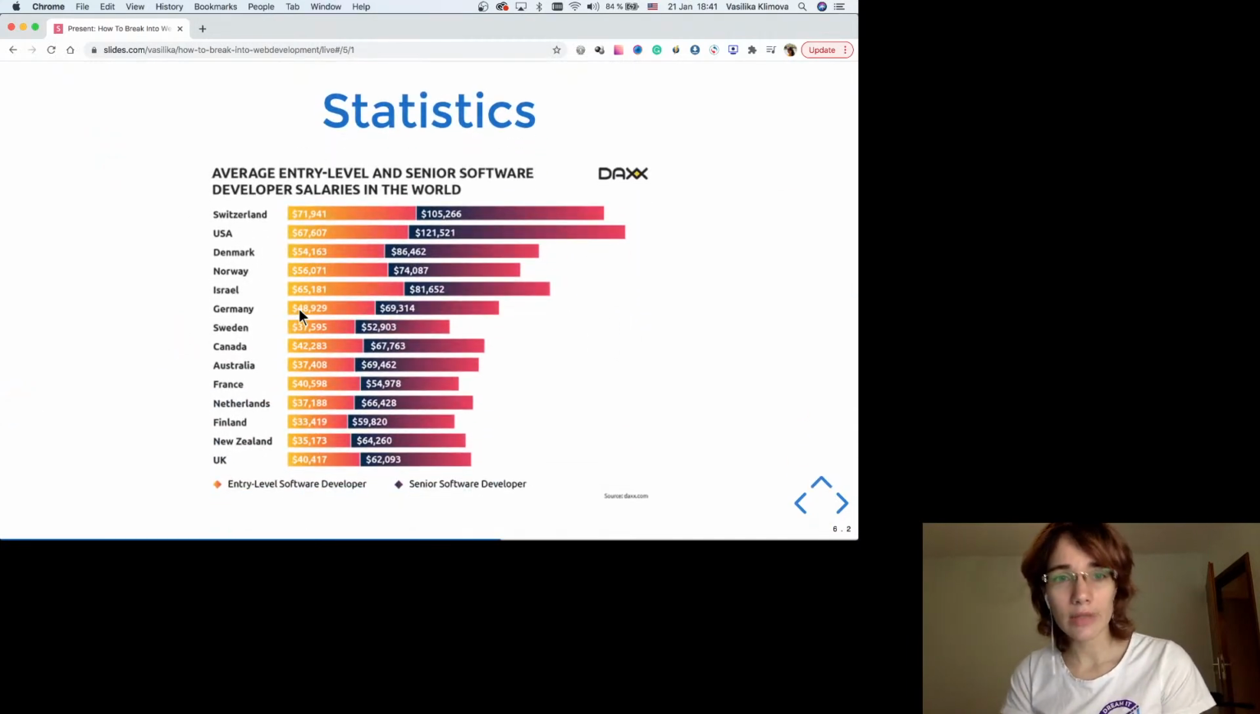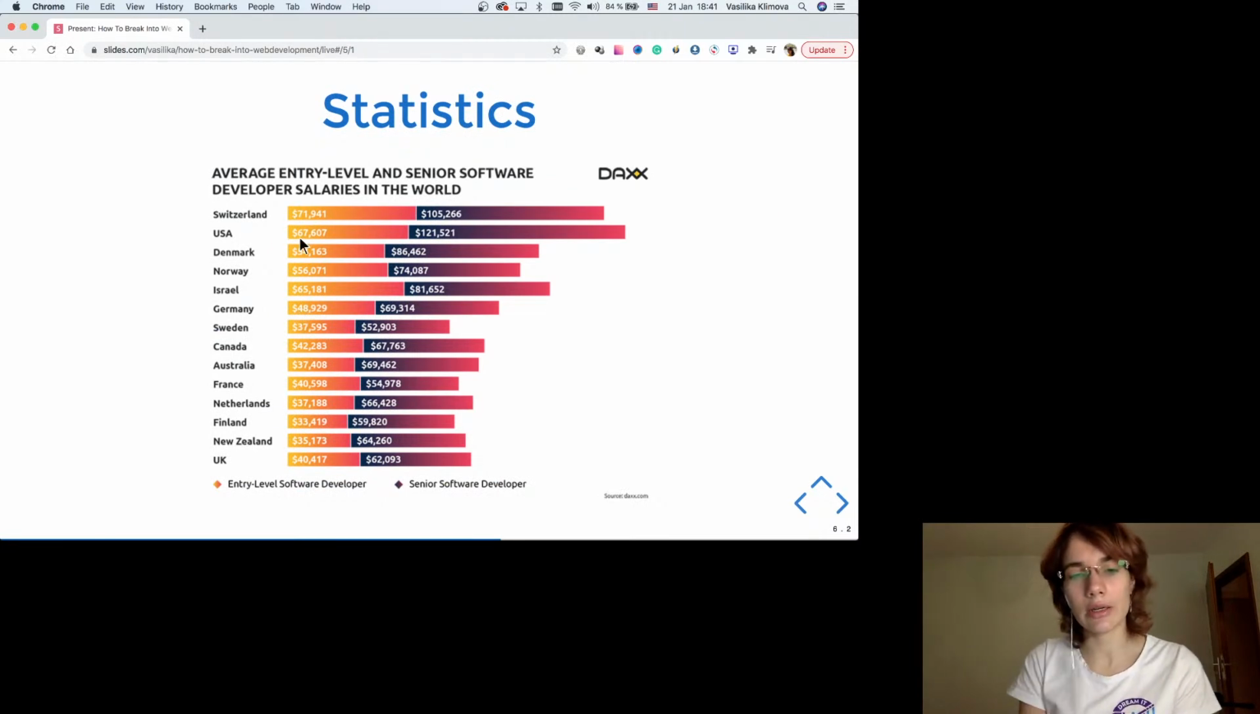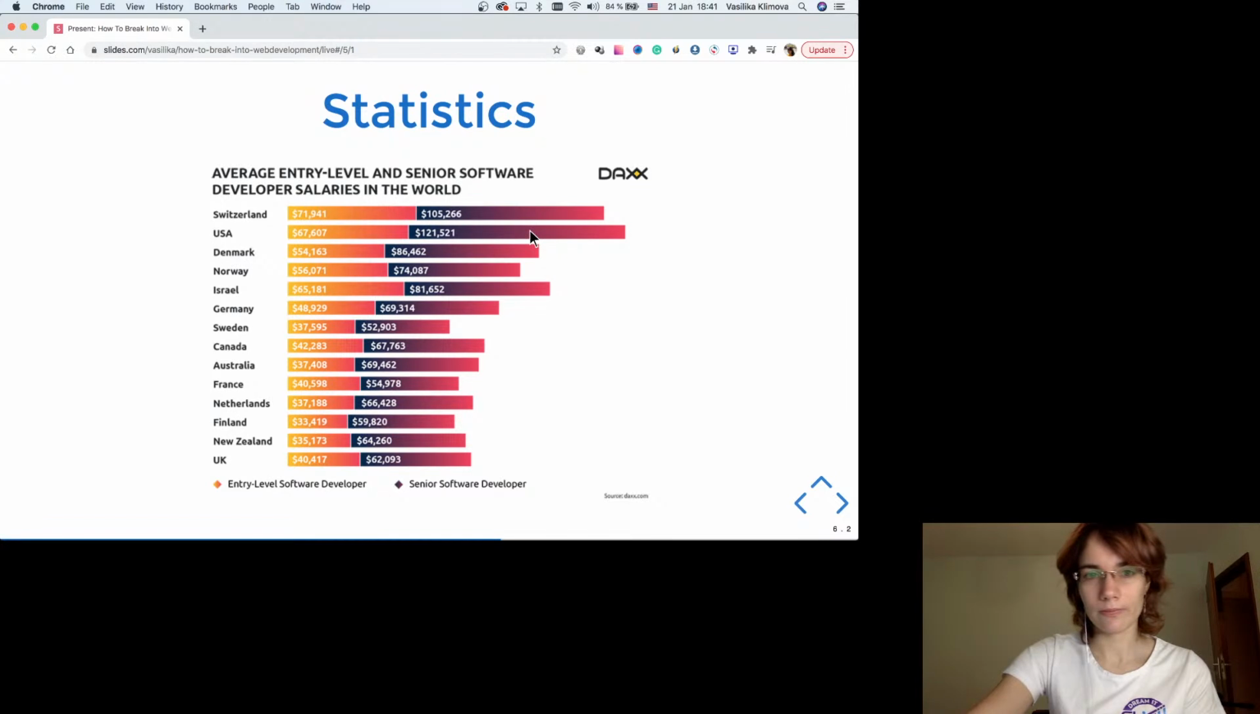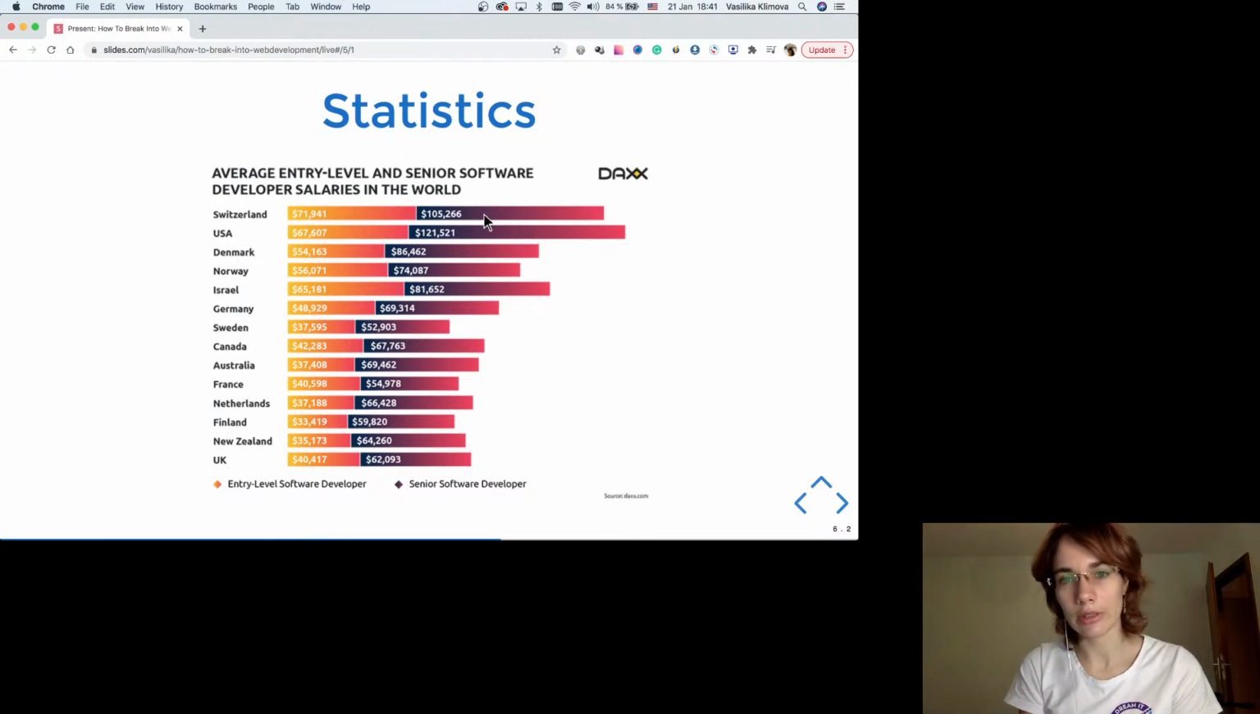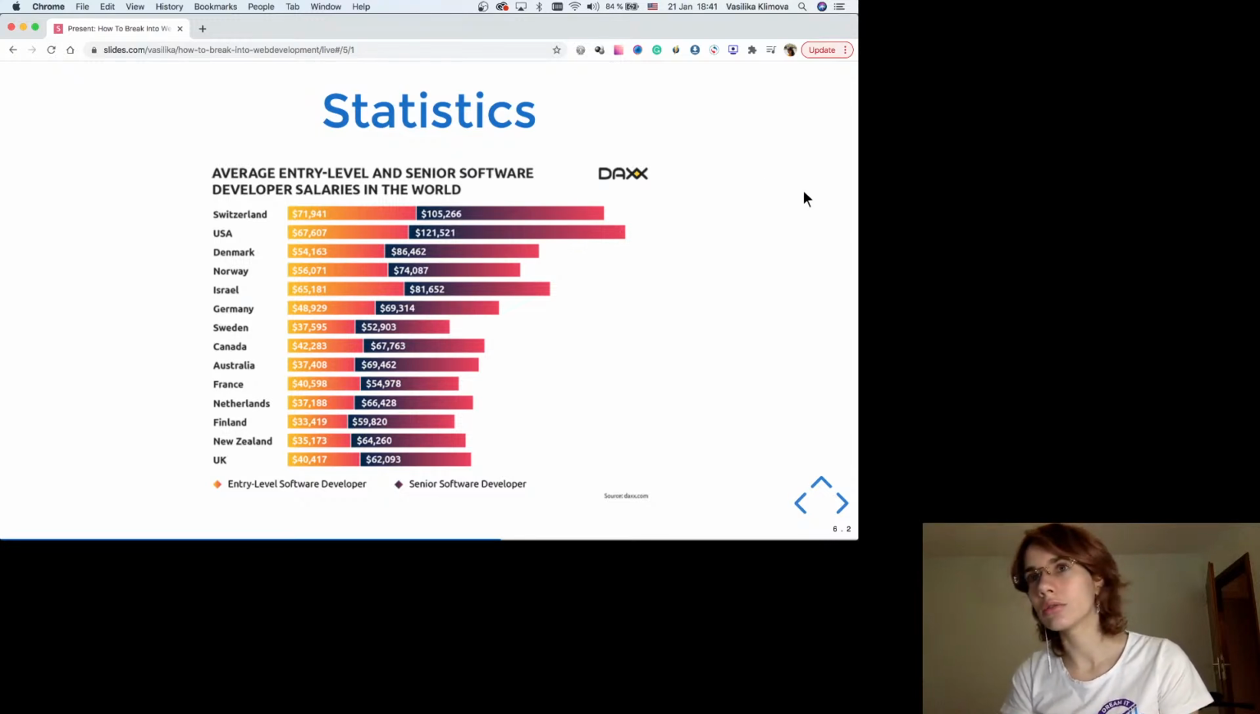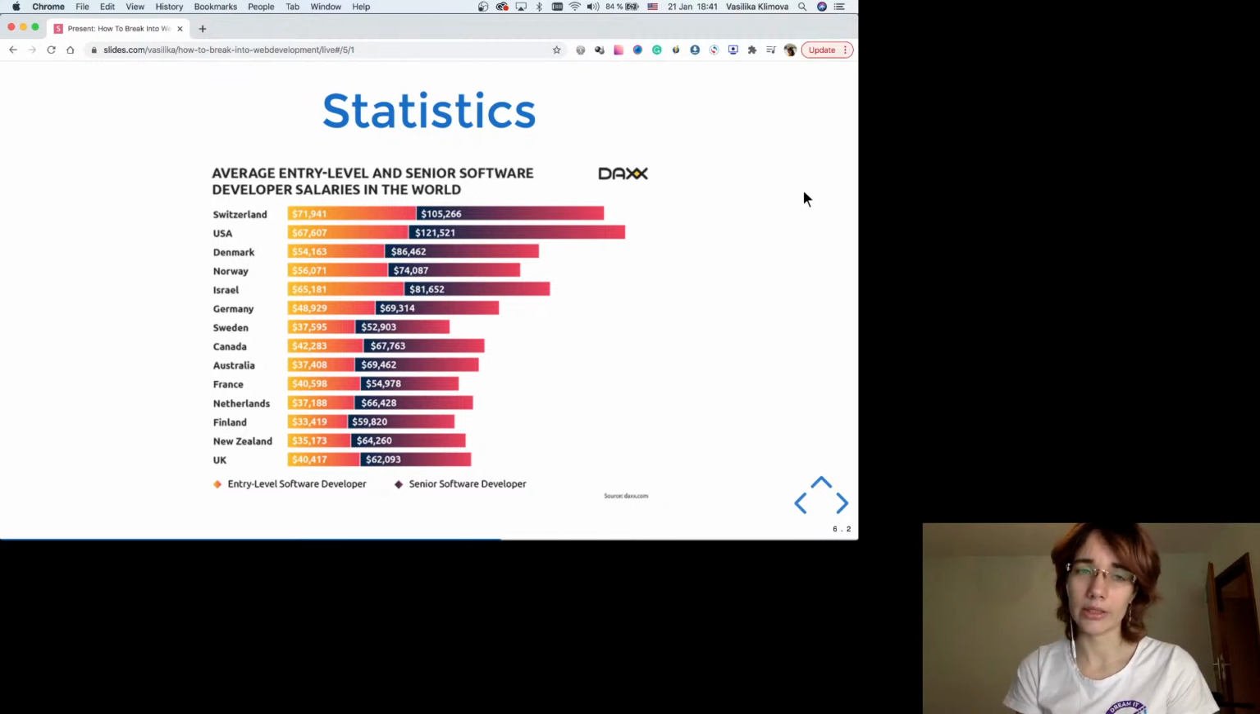Okay, let's look at the statistics. You see here entry-level software developer and senior software developer salaries, and different salaries, like for Switzerland, USA. Yeah, you see USA, it's because of California they have the biggest here. And also this is linked to the statistics, so later I will send you the link to the statistics.